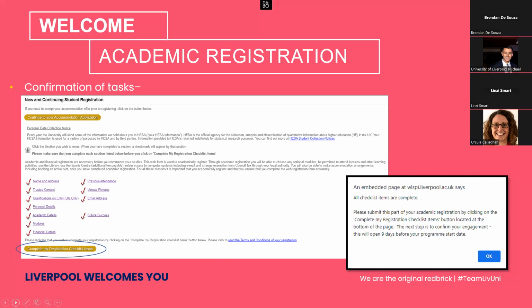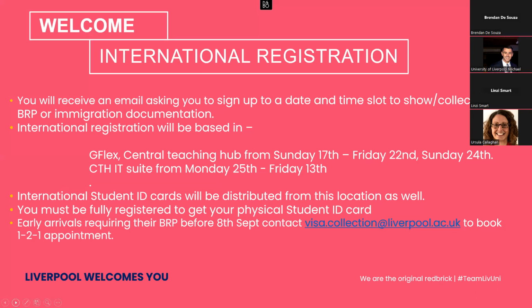That's the step that we need you to do before we can give you your physical ID card, because that ultimately confirms that you've arrived at the university and you're ready to start. So that's the academic registration process. Now we'll move on to the international registration steps.